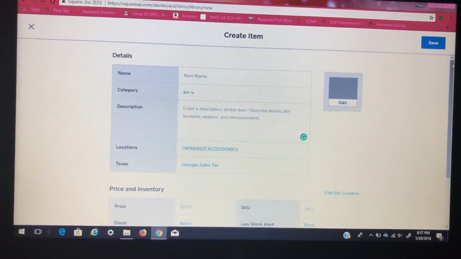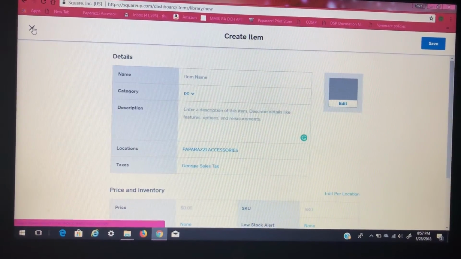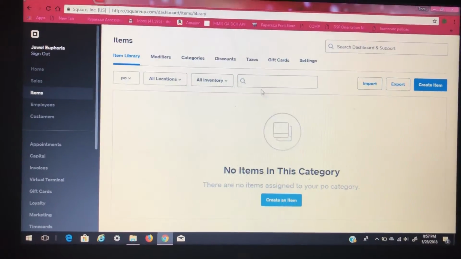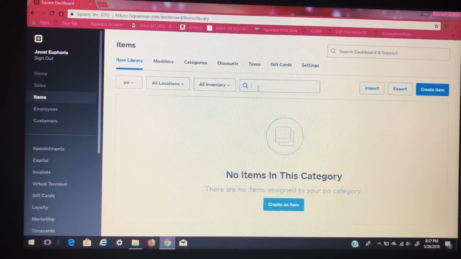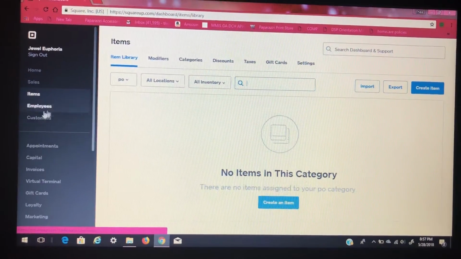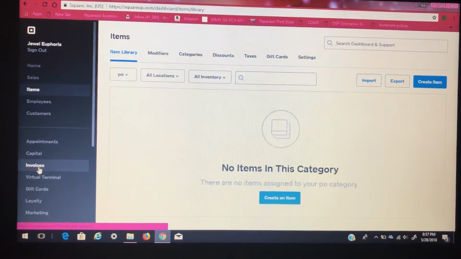And then all you have to do is just go back and you can put in that number, whatever that number is that you have assigned to that item. And you can put it right here in the search bar, search for it, and bam, it should pop up, okay? So now back to our invoices.